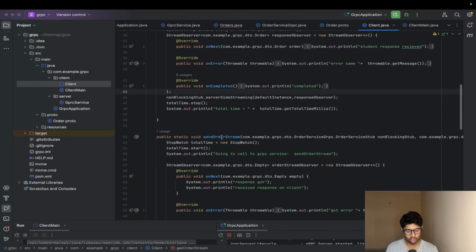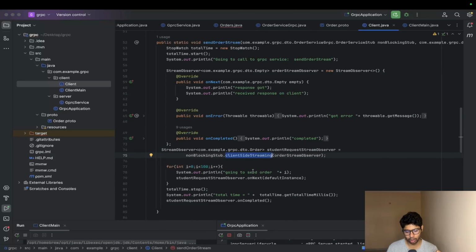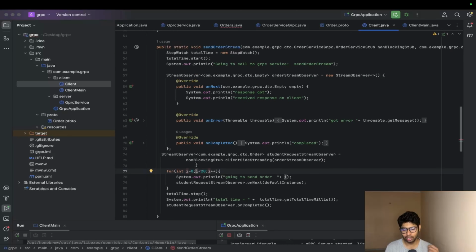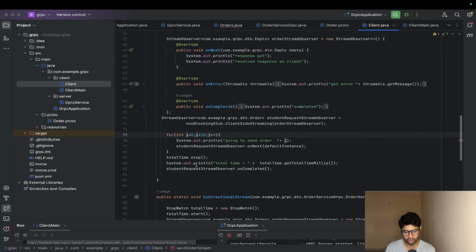In the send order stream, what is happening? We are again going to call this non-blocking stub with client side streaming. This time we are going to send approximately 100 data, and let me just change this to 20. Let's say we want to send 20 data, and in response the server is going to just save the data or something like that.